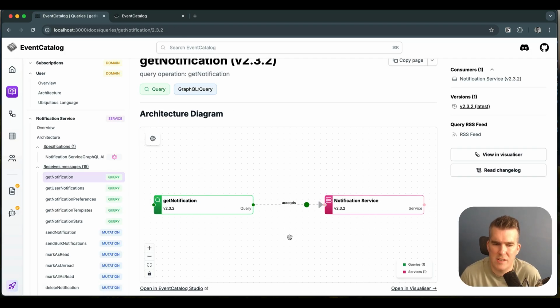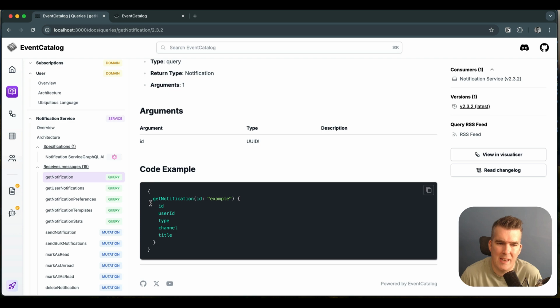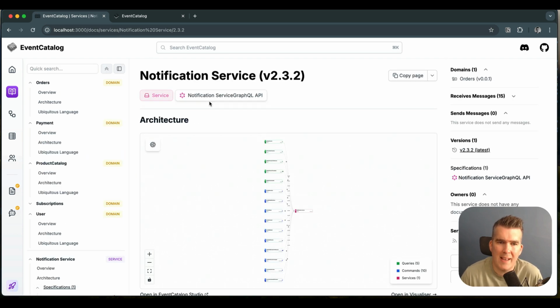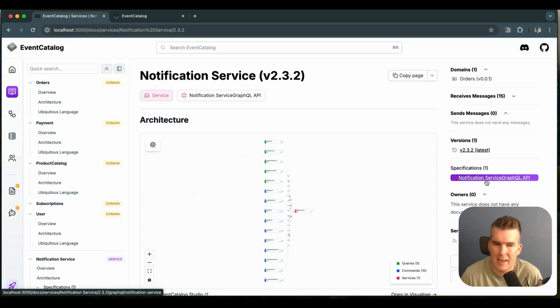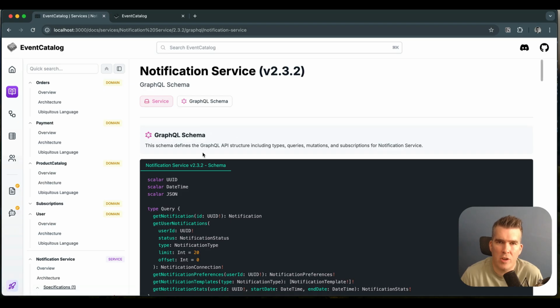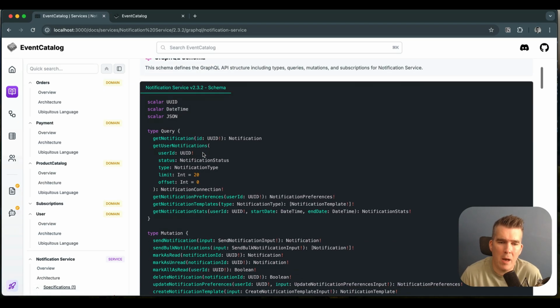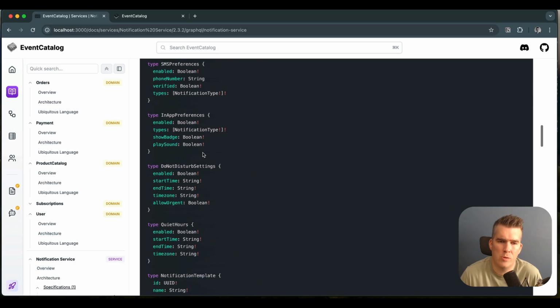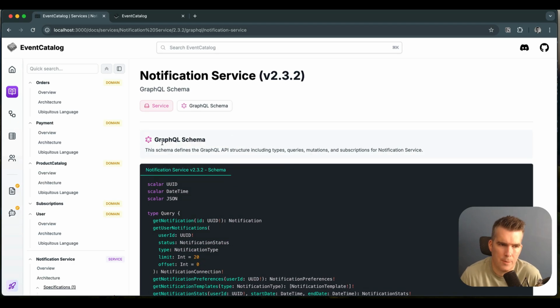So the get notification is this. If I scroll down, I can see a code example of how to do that. Now, if I go back to the service, I can click on this button here, this GraphQL API. We can download the schema, or I can click it here, or on the left, we can click it here. What this will do is actually show the GraphQL schema for your engineers and users if they're interested. So you can scroll down here and see the whole schema that's rendered in EventCatalog.